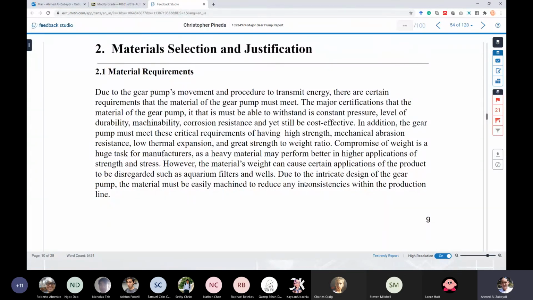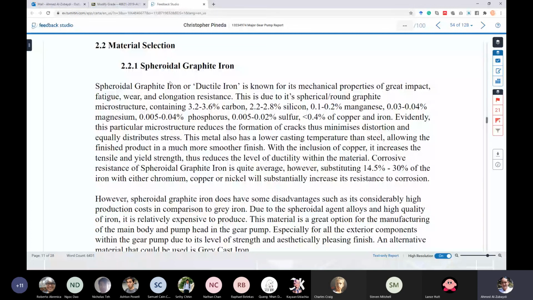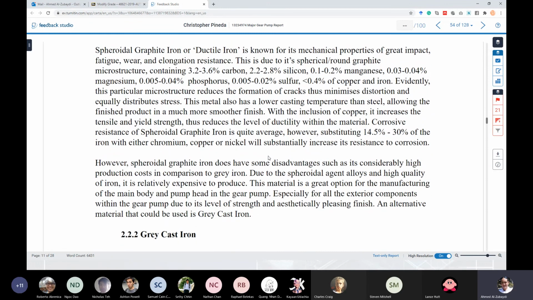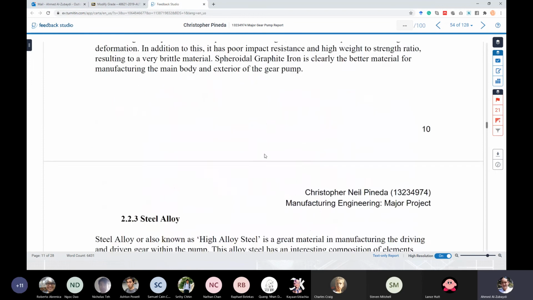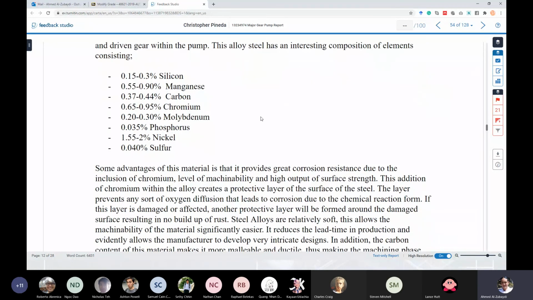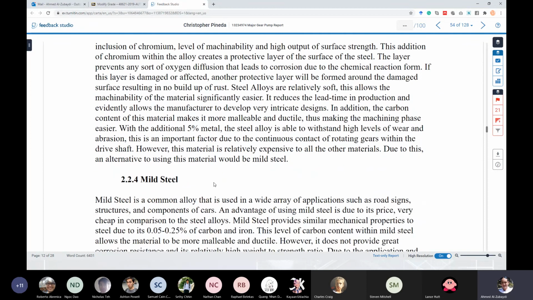Material selection. Okay, then he started to talk about different materials. Now, if I was in market, I prefer that when you write down material selection, you write down here, for example, the main body and the cup, and you talk about the different materials we're going to use to manufacture them. Steel alloy: driving and driven gear is going to use the steel alloy, and it does have some advantages and disadvantages. And the alternative materials can be the mild steel.